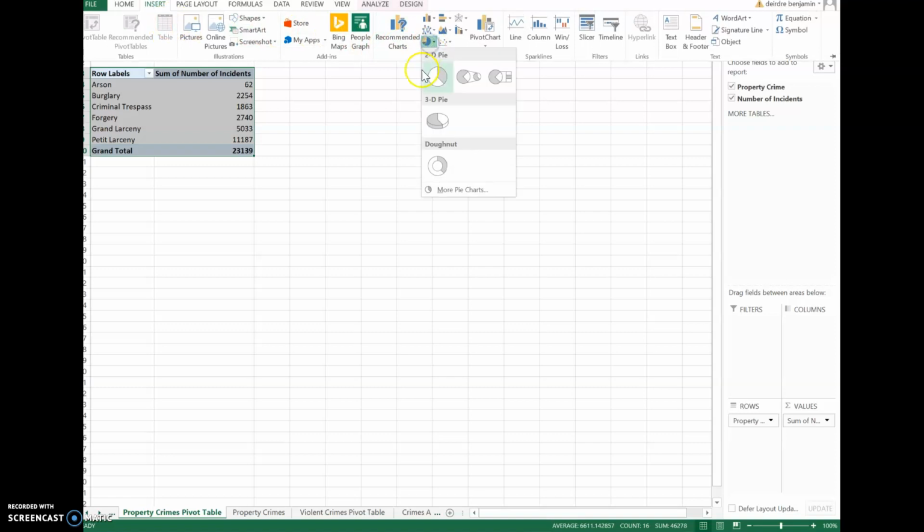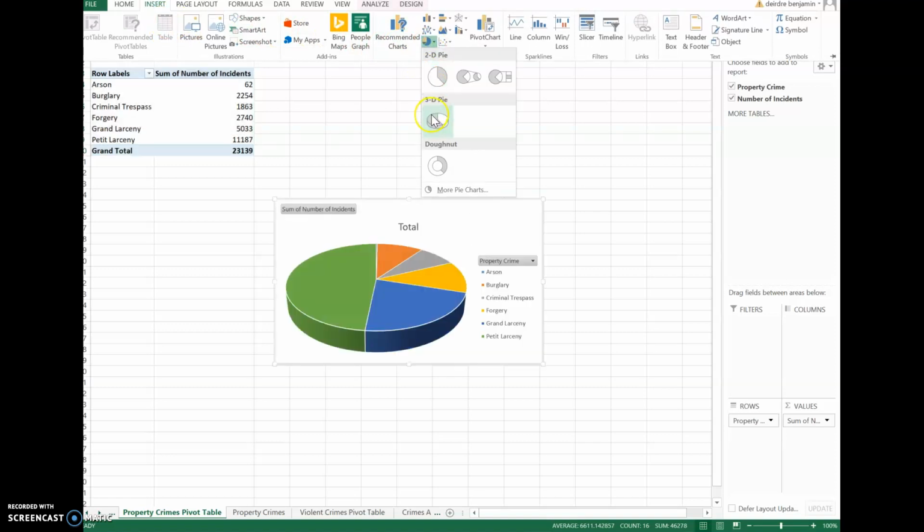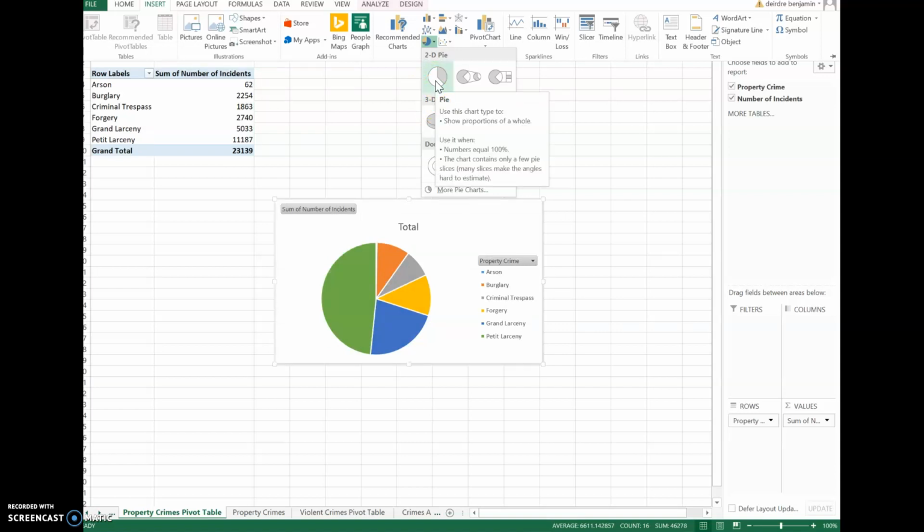So I have all these options here. I have 2D, 3D. You may not have this depending upon if you're using Office 365 or if you're using Excel.